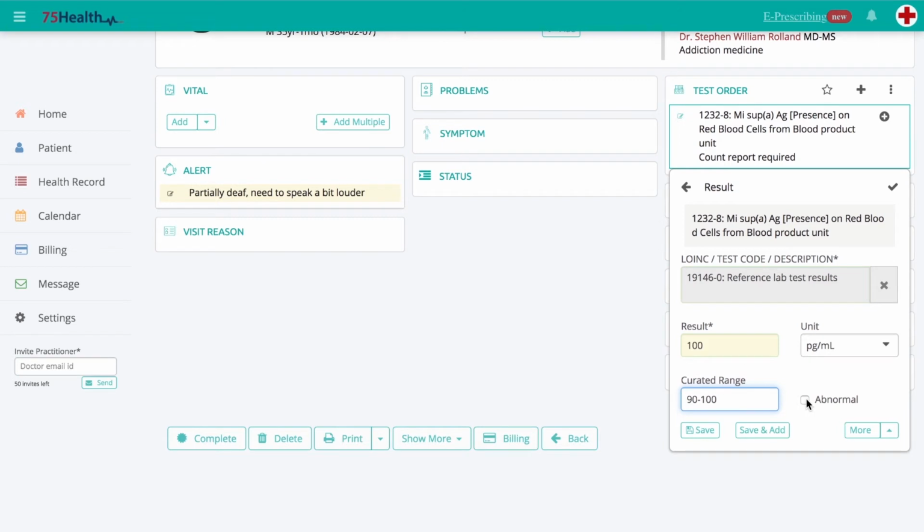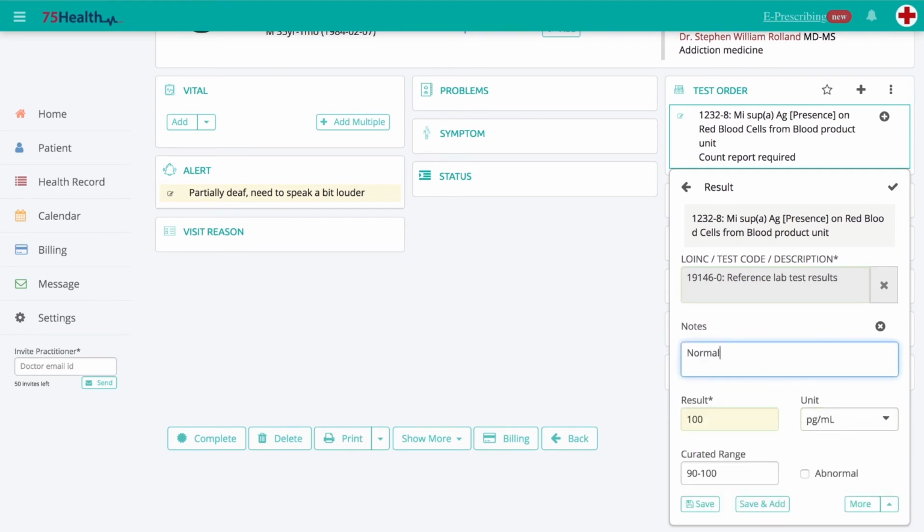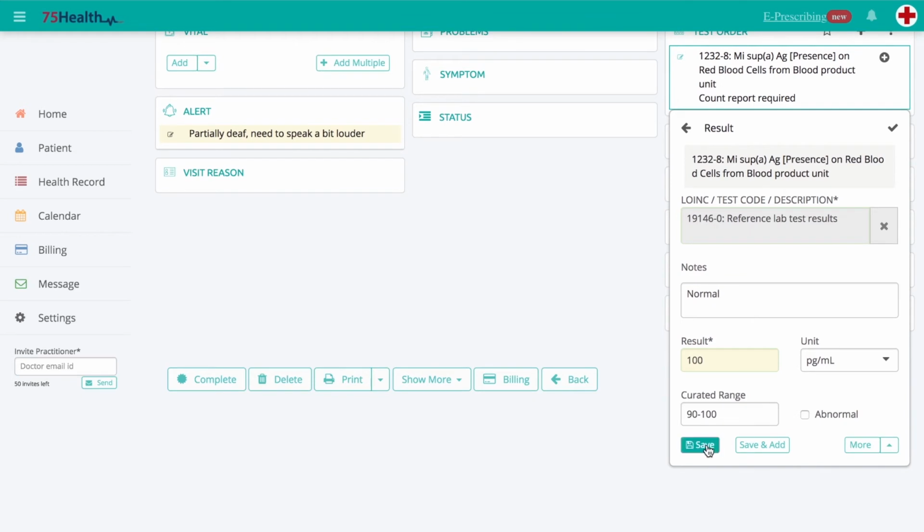Details can be marked as abnormal. It is also automatically marked if the result exceeds the curated range. You can click on the Save button to save details. Click on the Save and Add to save the information and open a new form to add another result. Click on the More option to add or remove fields for more information to be recorded as required. The Notes field can be used to record any required information related to the result.